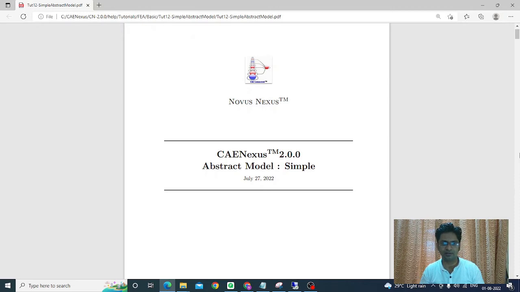Hello everyone, we will now see our next tutorial, that is abstract model simple. There are two ways or two approaches by which one can create the abstract model file. The first one is one-to-one abstract model file creation, and the second approach is many-to-one abstract model file creation. One can do the authoring by any one of these two methods.